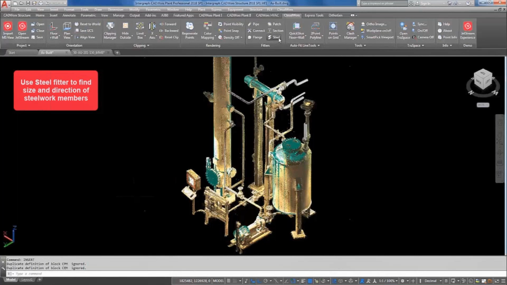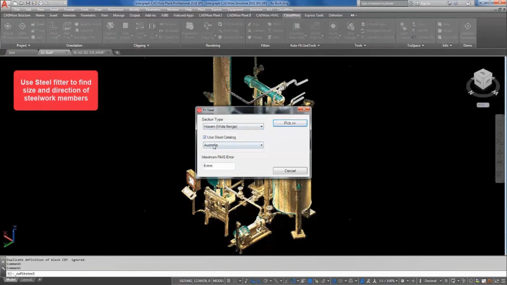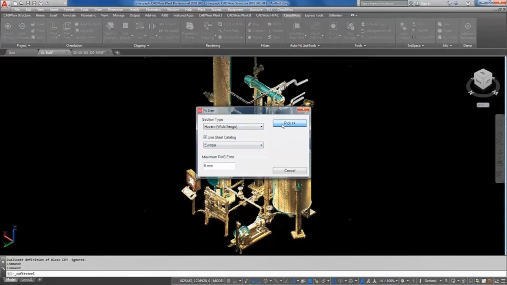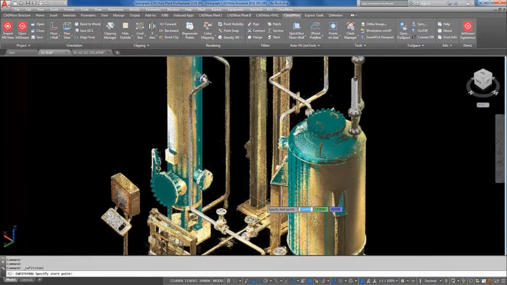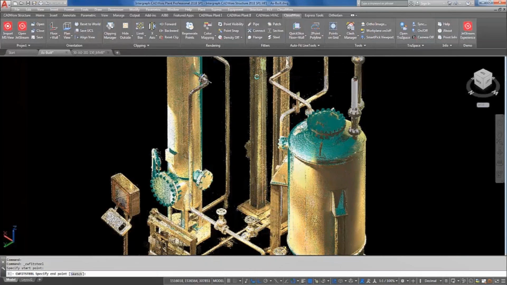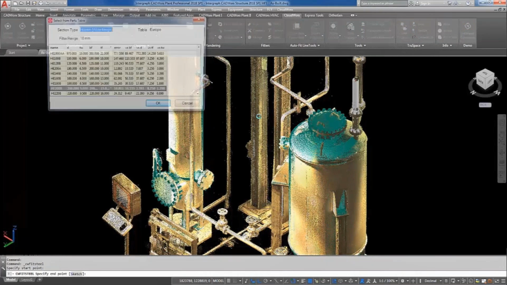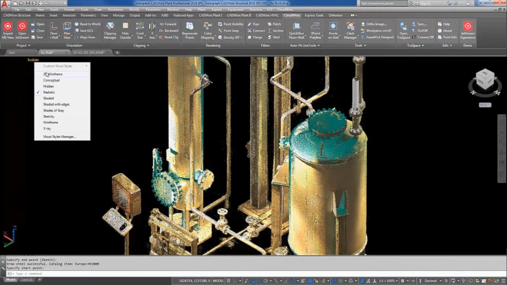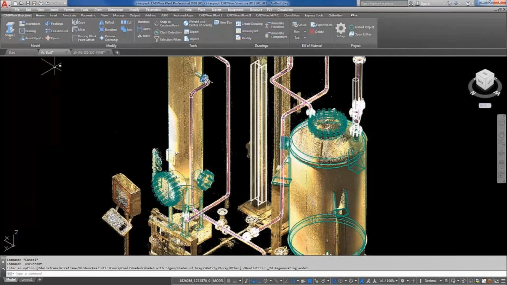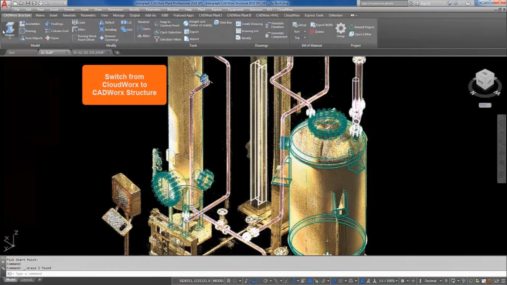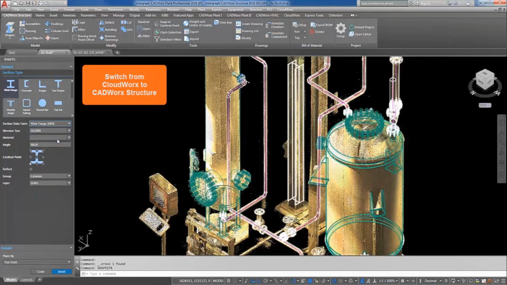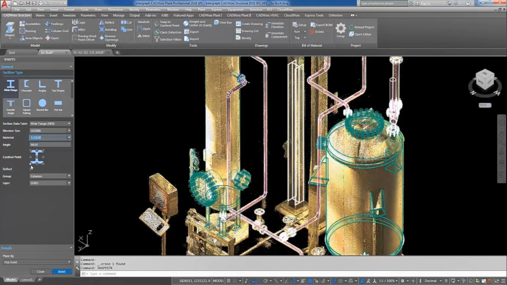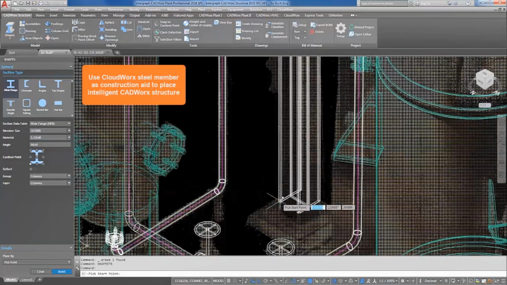In the case of steel, we're going to use the steel fitting tools, and as you know, CloudWorx has this steel library within it, so we just picked a European size, pick 2 points. The system finds the size, so initially it places the CloudWorx steel member, but what we want is a CADWorx steel member, so we just use that again as a construction aid just to place the same structural section, but this time as a true CADWorx structure object.